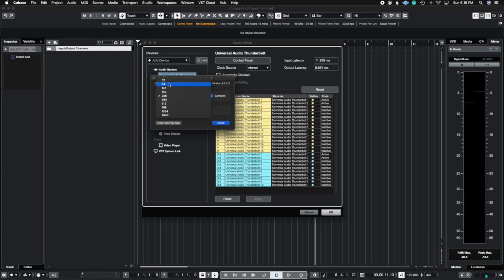But now let's say you're mixing and you've already recorded everything and you don't need to track anything live anymore. If you raise your buffer settings, it'll be a lot easier on your computer CPU and you're going to get a lot better performance when you're doing your mixing.